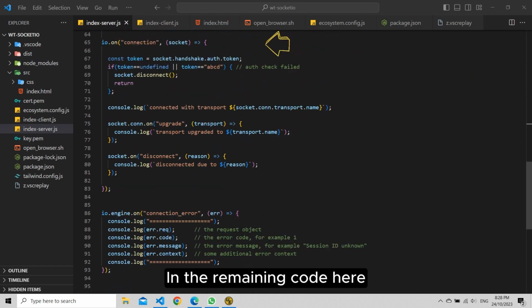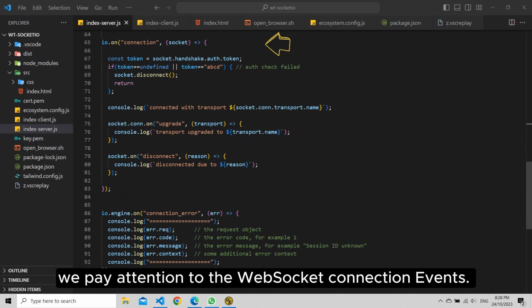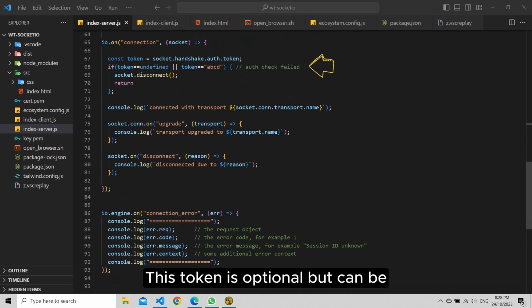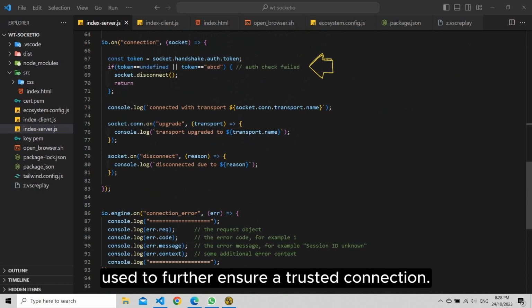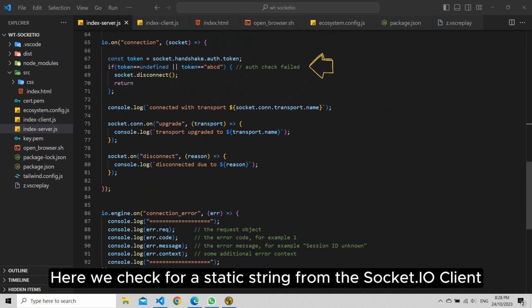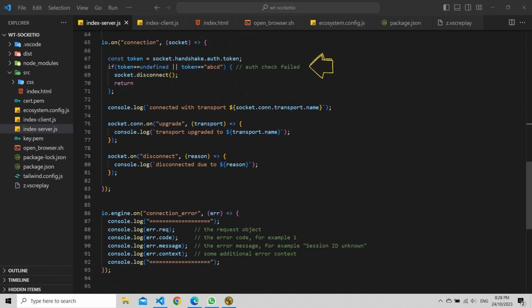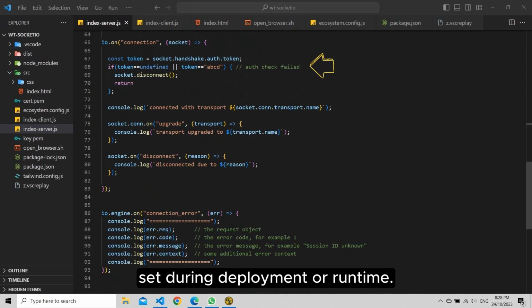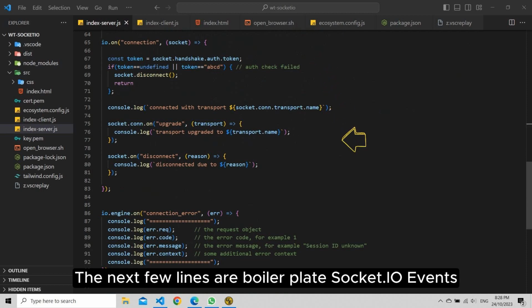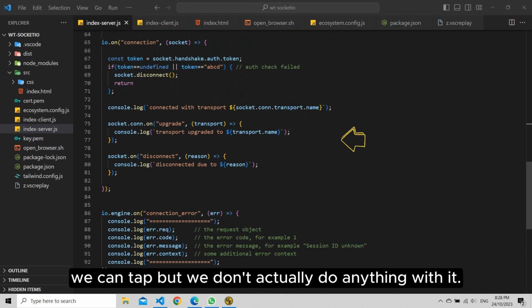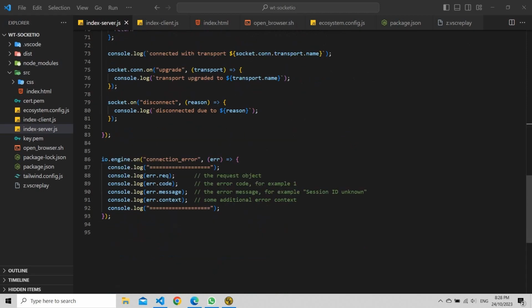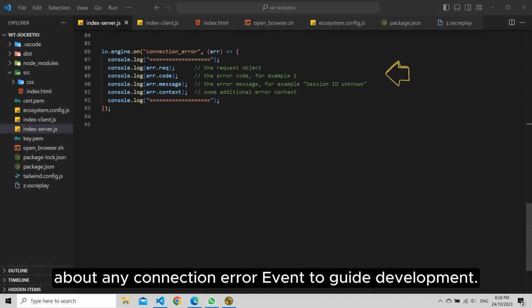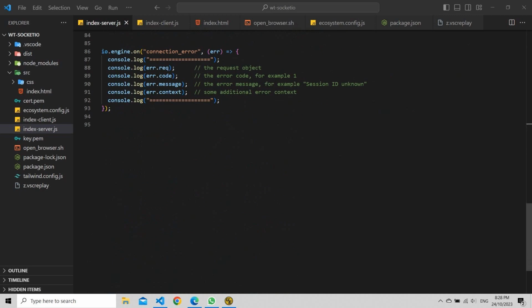In the remaining code here, we pay attention to the WebSocket connection events. Note the security check for a valid handshake token. This token is optional, but can be used to further ensure a trusted connection. Here we check for a static string from the Socket.io client, but it could instead be an environment value set during deployment or runtime. The next few lines are boilerplate Socket.io events we can tap, but we don't actually do anything with it. The same goes for displaying details about any connection error event to guide development.